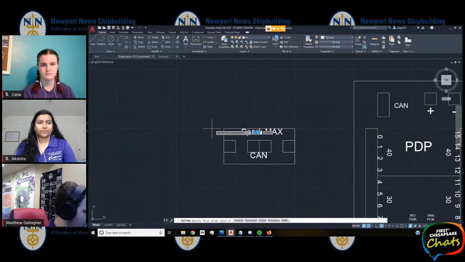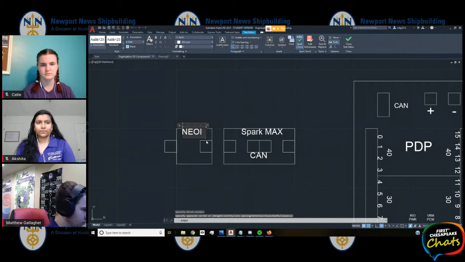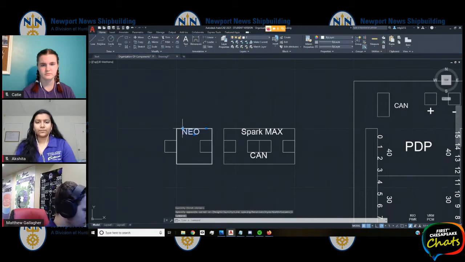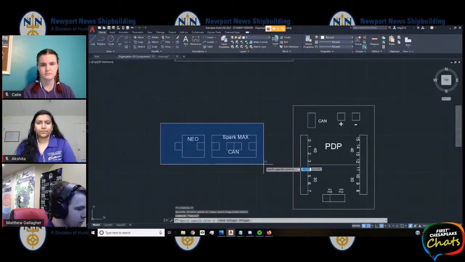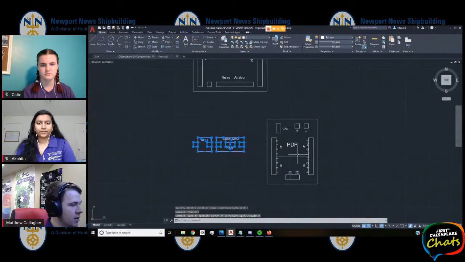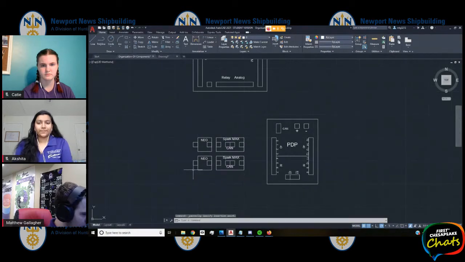So I'm going to add our Neo. My version of a Neo is just a couple rectangles with a single connection, and we'll label that Neo. We can move the text, make it a bit more organized. There we go. Now, for our overall belly pan, we don't want to obviously have just one motor, so we're going to copy and paste another one in here.